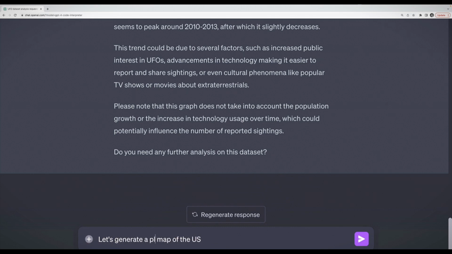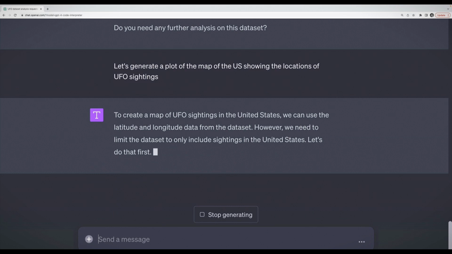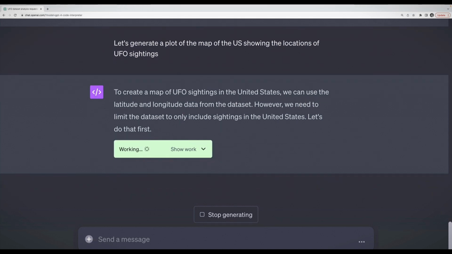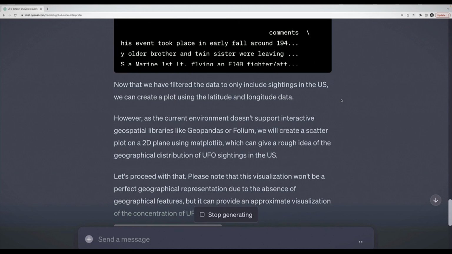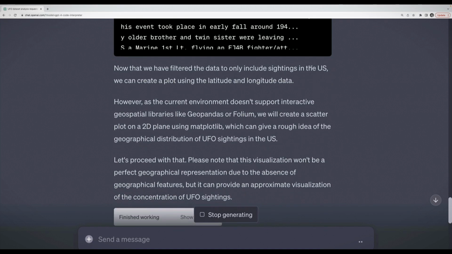Let's do a plot of the map of the US showing the locations of UFO sightings. So the first thing it has to do is limit the data set down, basically extract the locations that are within the bounds of the US, because it does include global sightings, and probably a lot in Canada at the very least. It just narrows down our data to the rows where the country is set to US. Okay, now that we have that, we need to create a plot.